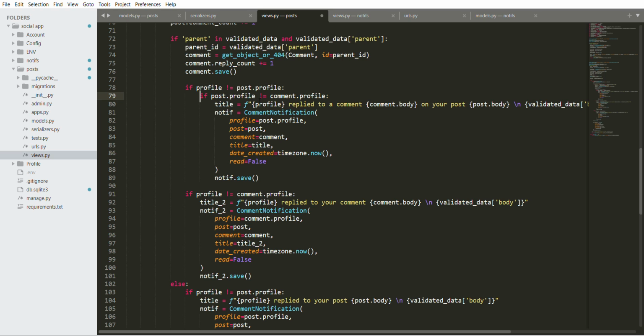But if this line of code is not here, the notification will be sent firstly saying that profile B replied to profile A's comments under profile A's post. That is if this line is not here, checking if the person that made the comment and the post are not the same person. Then it will come down here again, and since profile B is different from profile A, it will still come down here and send a notification to the person telling the person that your comment has been replied to, even though a notification has been sent earlier saying that a comment has been replied to under your post. Do we want that? We do not want that.